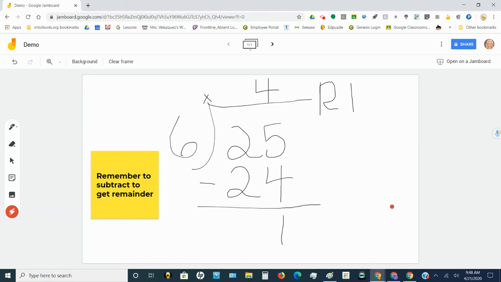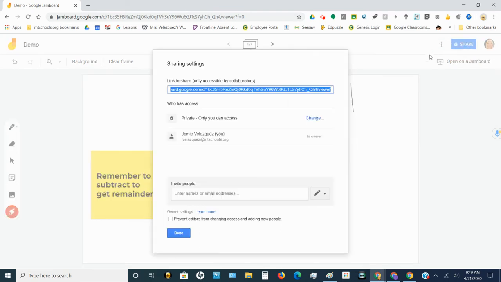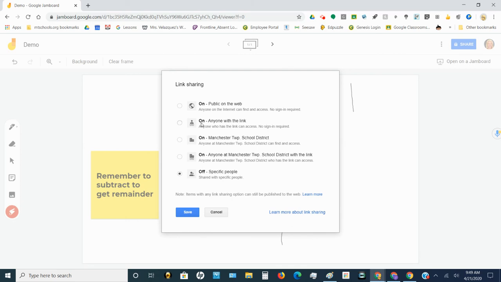So those are the simple features of a Jamboard. One of the things that you can do is click share, if you wanted to share your Jamboard with somebody. And remember, you can make sure that they have access. You can change the access to make sure anybody can have the link and can see your Jamboard, or not.